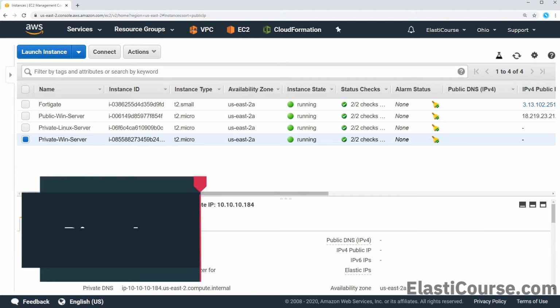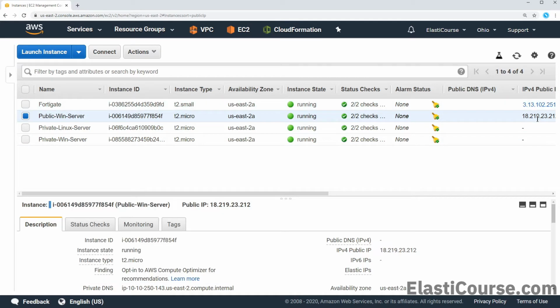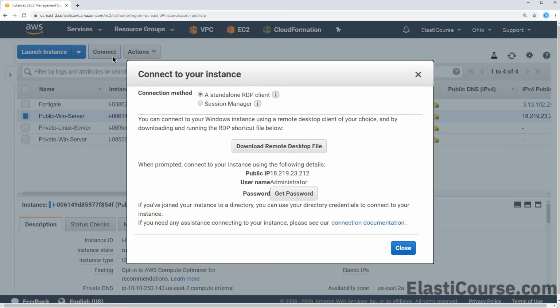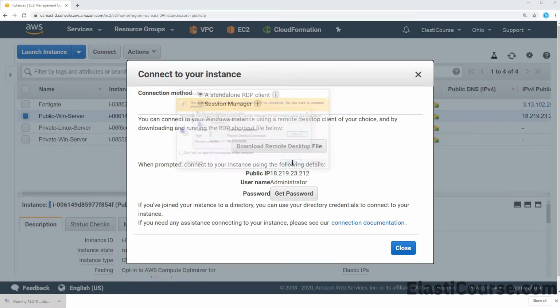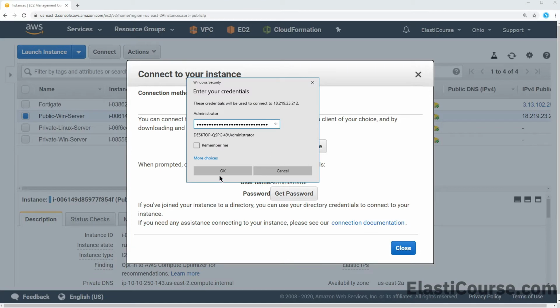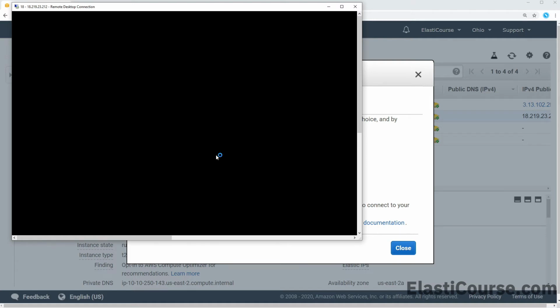So for us, the easiest way is to connect to the Windows server directly using the public IP address. We would just go and connect to it using the remote desktop. You can just open in here. In this case, we can just paste our password. And this way we can get quick direct access to our Windows server.